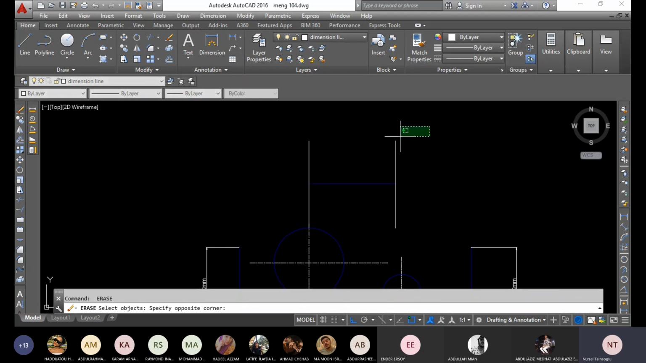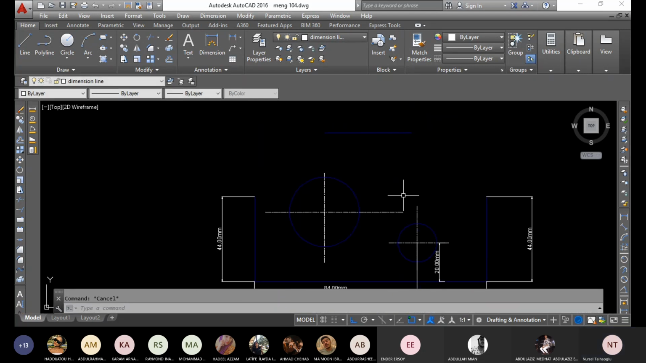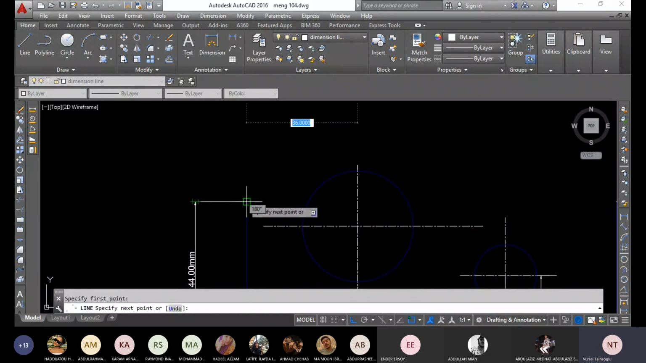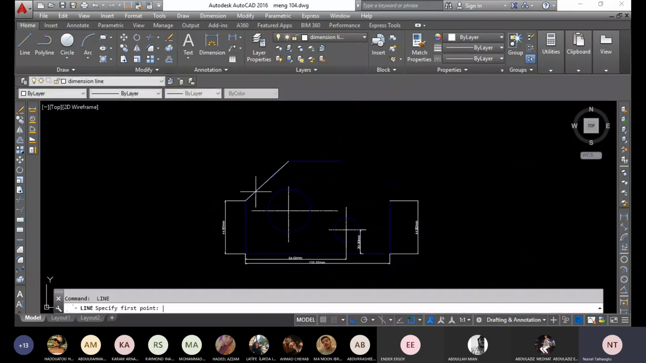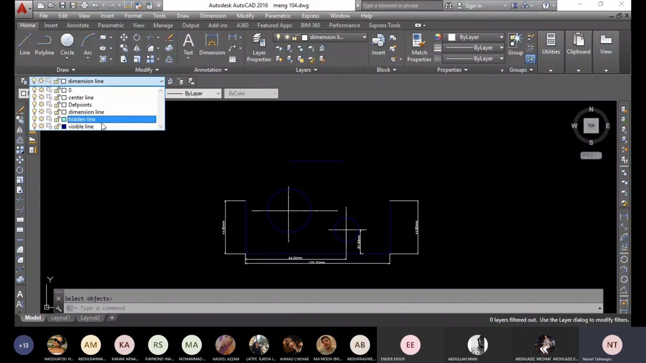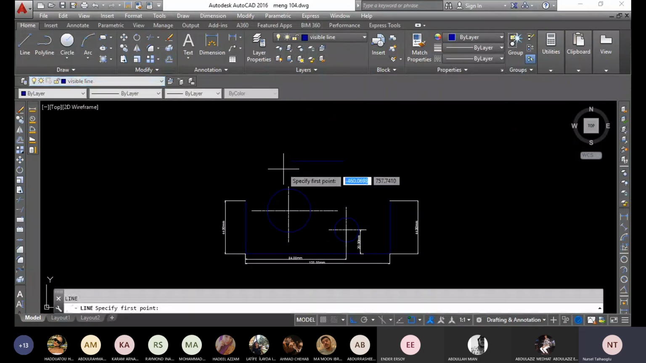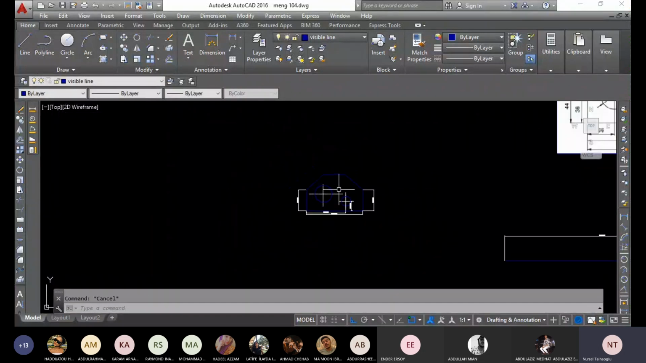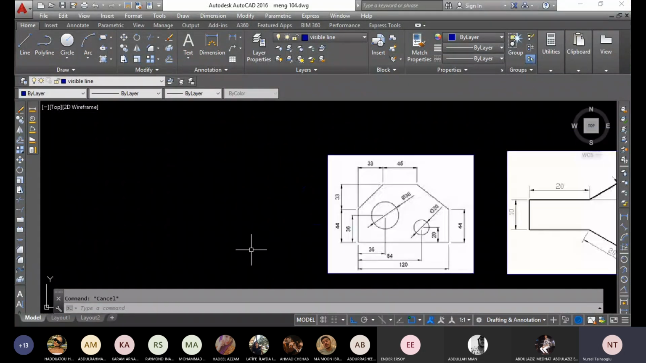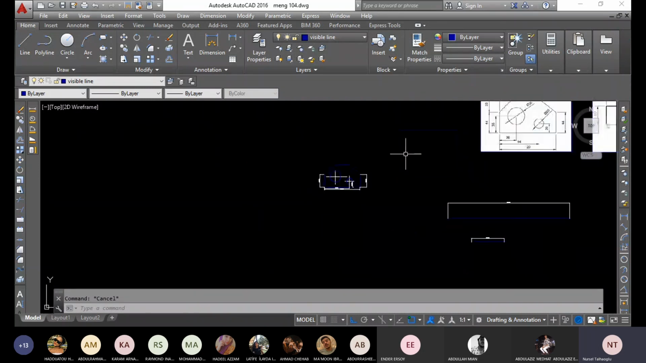The only thing we have is, just draw two lines from here to here, but with the visible line, don't forget. Here to here. And here to here. That's all. Can you see? Is it clear?